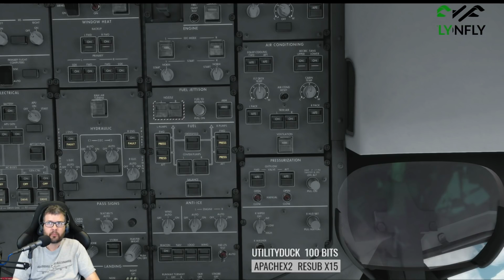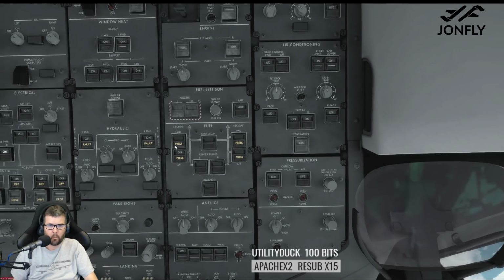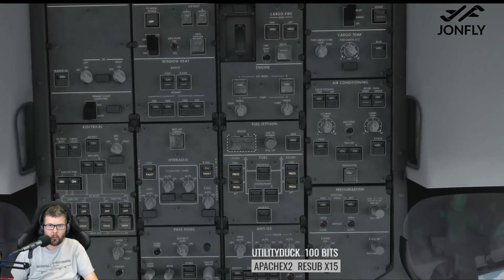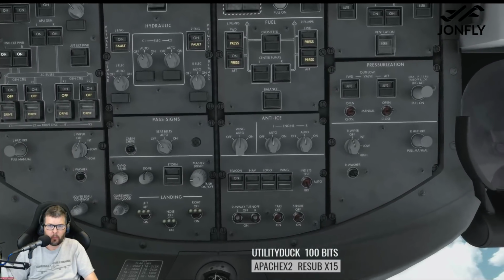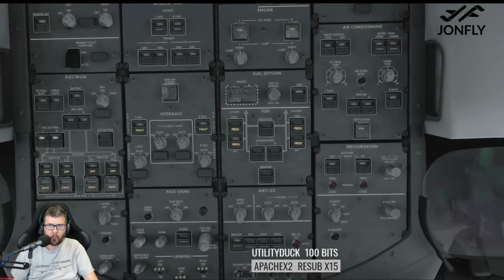As far as your fuel pumps go, you're going to want the aft left on for the APU. Aft left on. All right. I believe that's it, because your pressurization is already set to auto. Anti-ices are already set to auto.